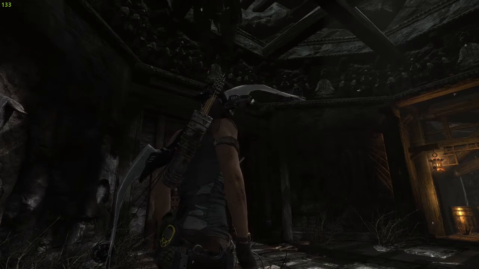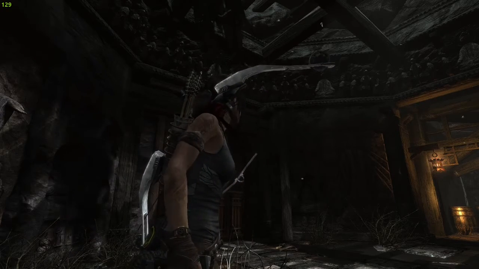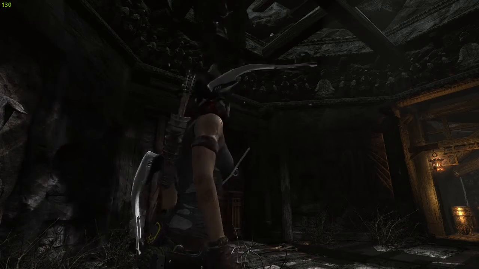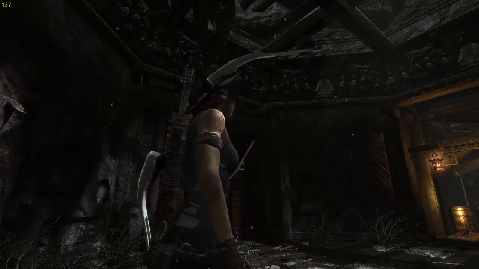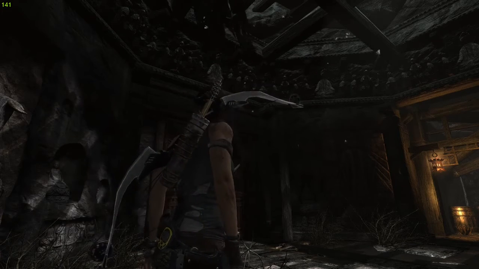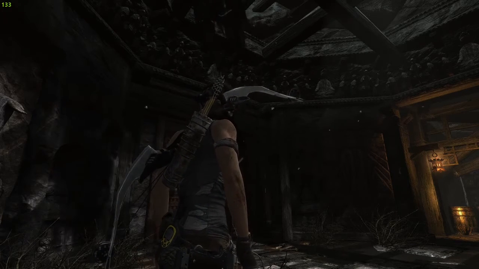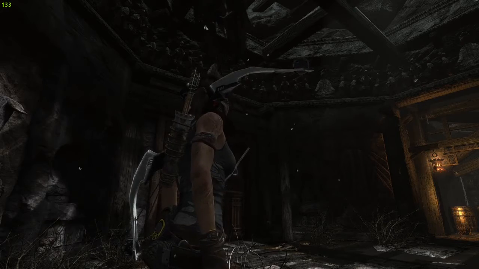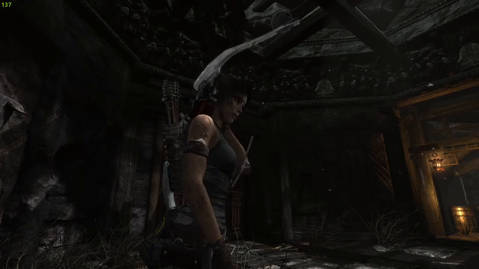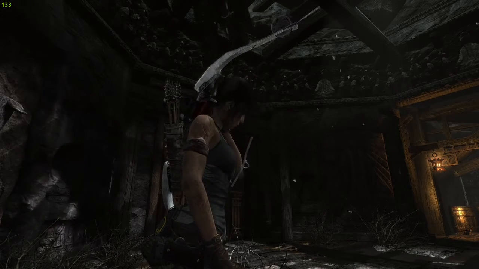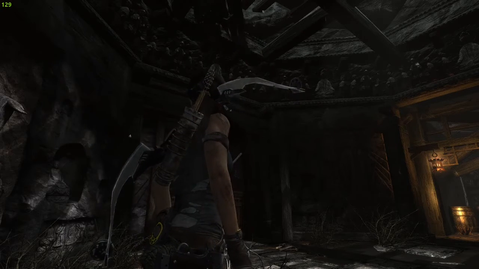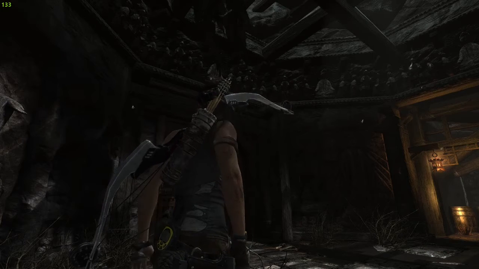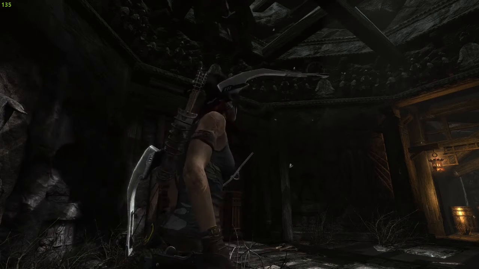So the higher the number, the better it is for you to play the game, and it will be a really pleasant experience if you have more than 60 frames per second. Below that, it would be really laggy or choppy gameplay, and you'll not be able to enjoy playing that much. Without further delay, let's get into the video and see how to enable the FPS counter.